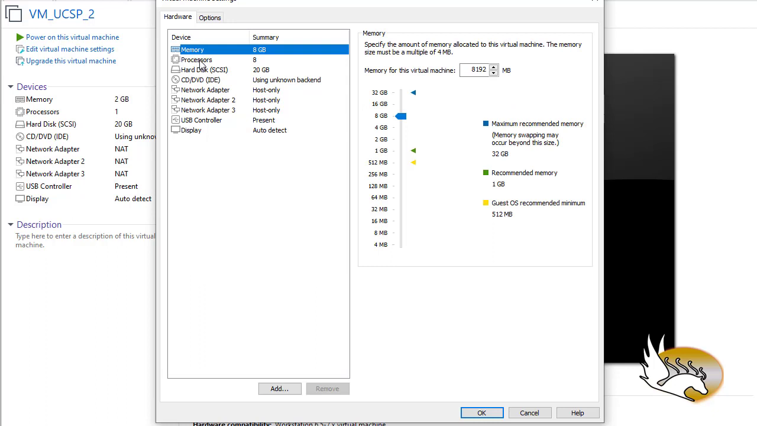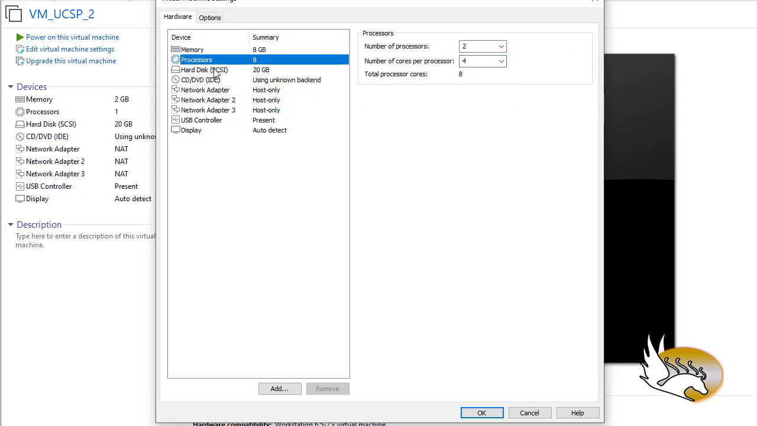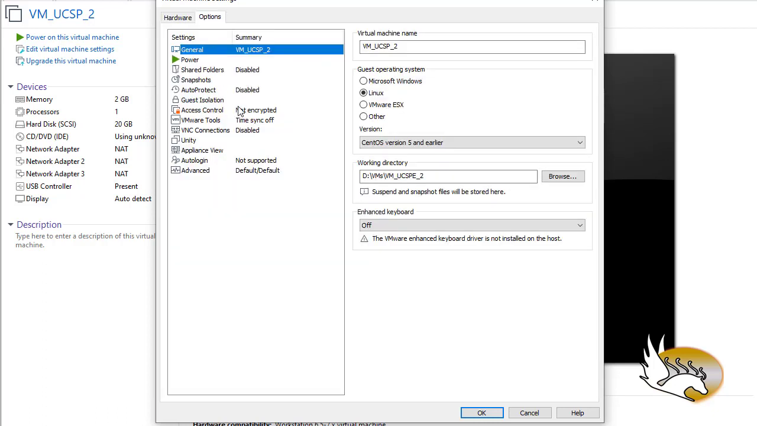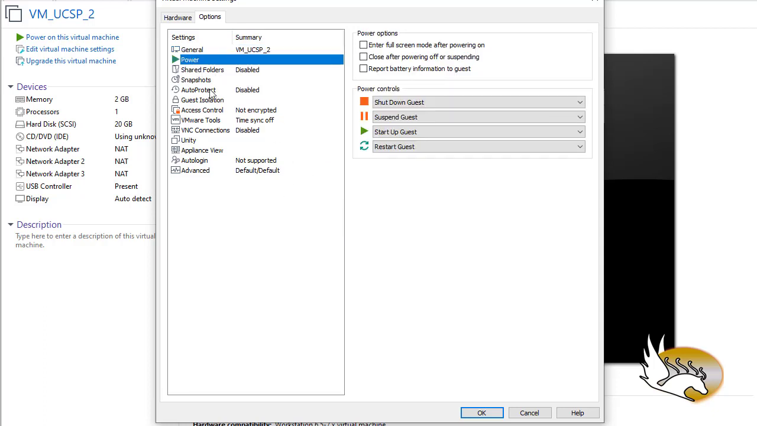Memory 8 GB, processor 2, and hard disk. I'm not going to select anything for that. And in the options, the general is a Linux machine, CentOS version 5. I'm not going to modify any of them because this is pre-configured for me. And for power on, nothing special.